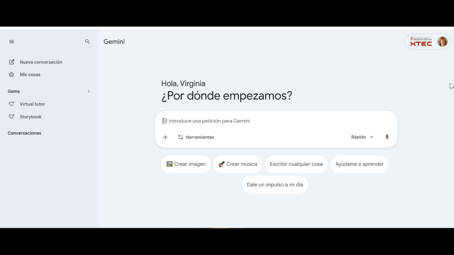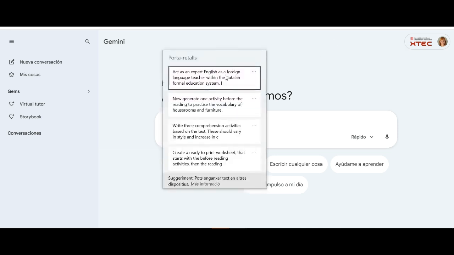Hello everyone, I'm going to show you how to create text-based content with Gemini. So the first thing that I did is to prepare a prompt. Actually, I used the one that I provided you in the course and I have it here copied. I'm just going to paste it.